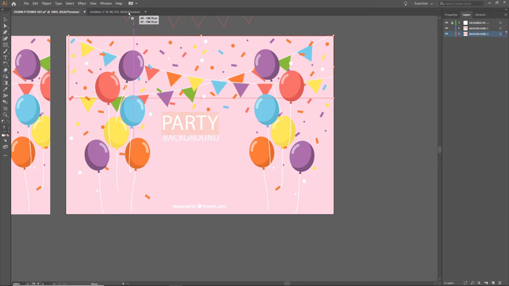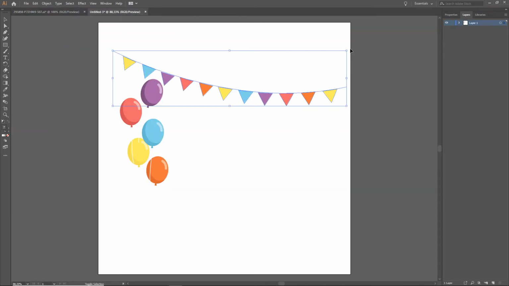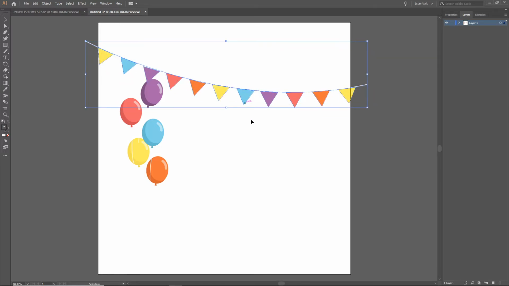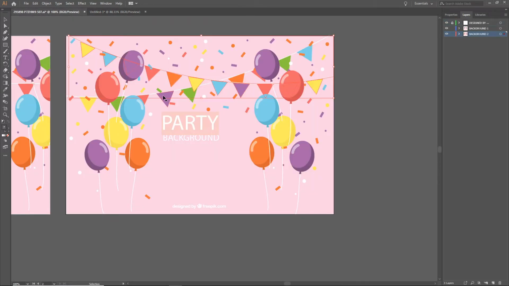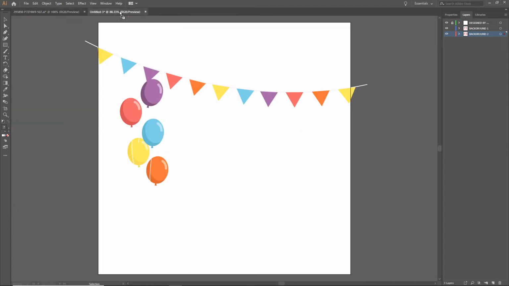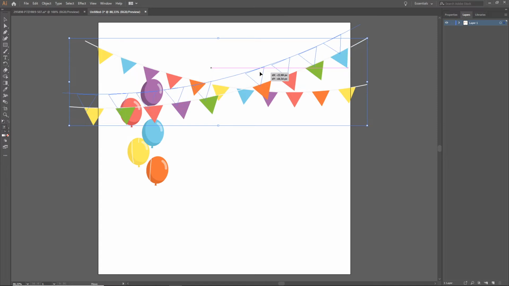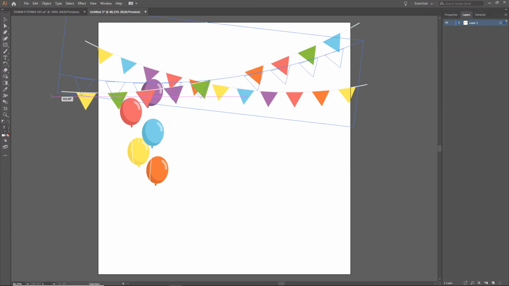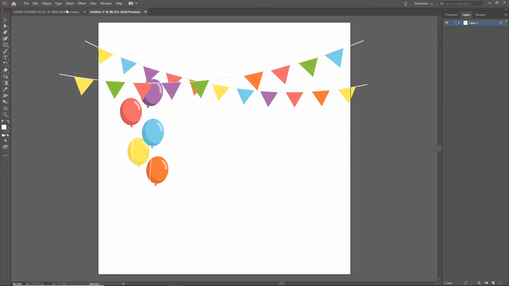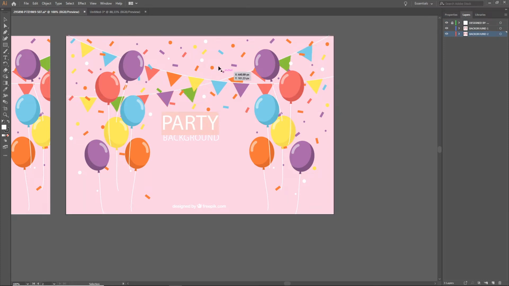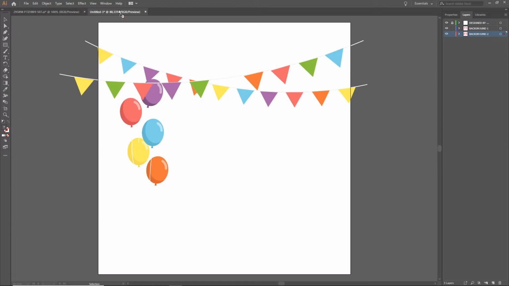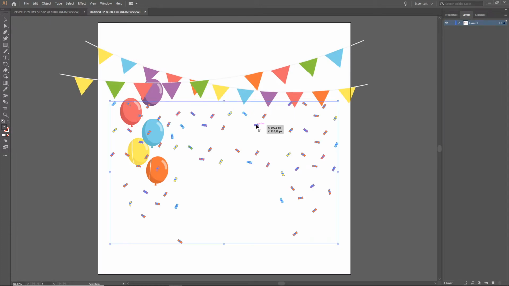I will go back to this file, click on this like so, and drag it in here, and maybe scale this a little bit like so. I will also get the second one, and maybe position it in here like this. And if I want, I can rotate it a little bit, something like this. Then I will go back in here and get these particles, so I will click on one of them and drag this in here like so.